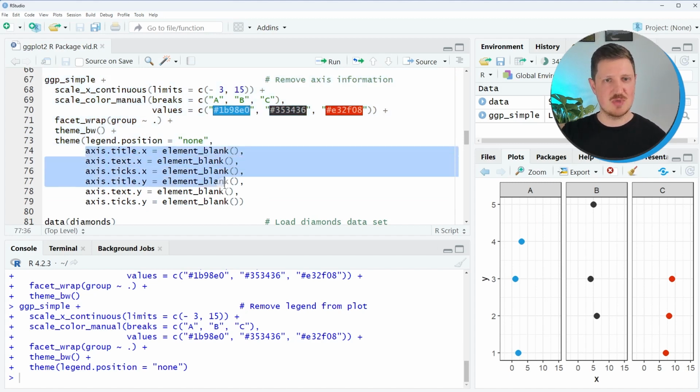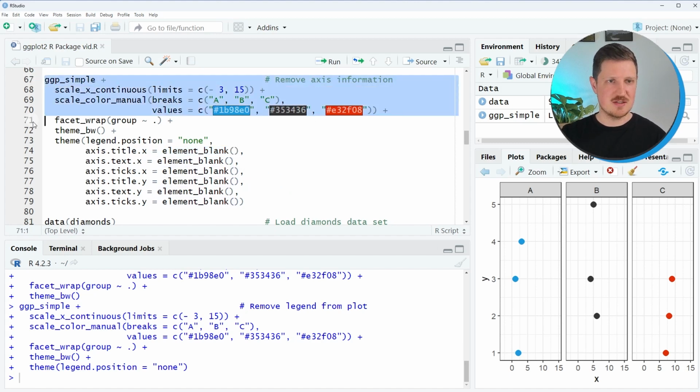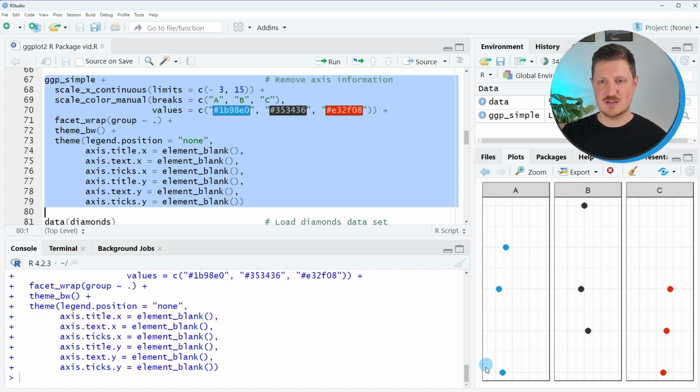However, this time I specify many additional arguments within the theme function. So more precisely, I want to remove all the components on the x-axis, on the y-axis, and I want to set these components to blank, or in other words, I don't want to show these components. So if you run lines 67 to 79 of the code, you can see that all the x and y-axis components have been removed.